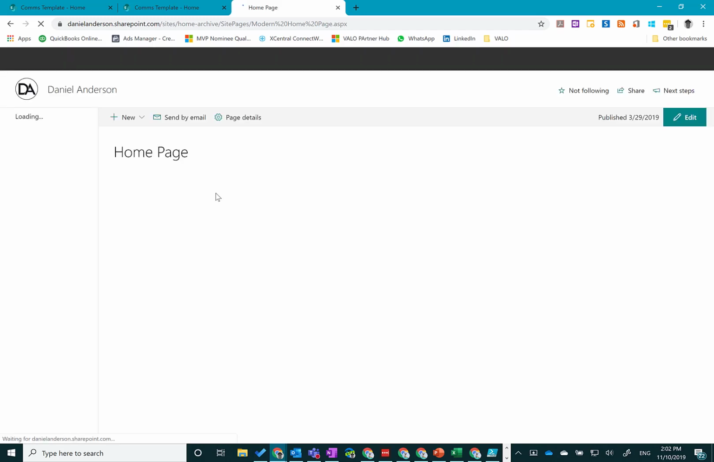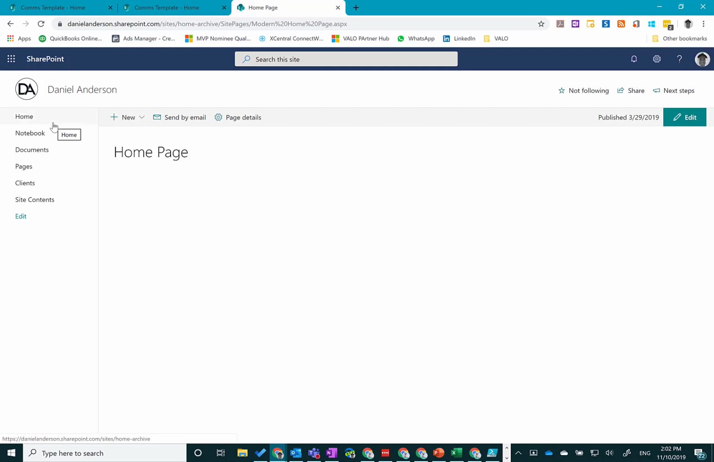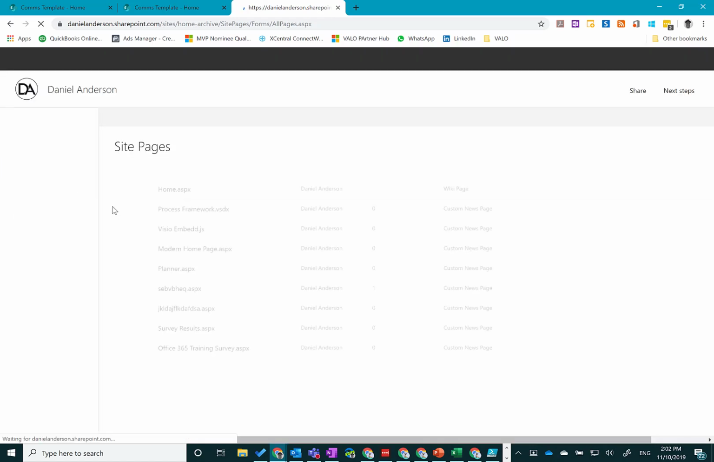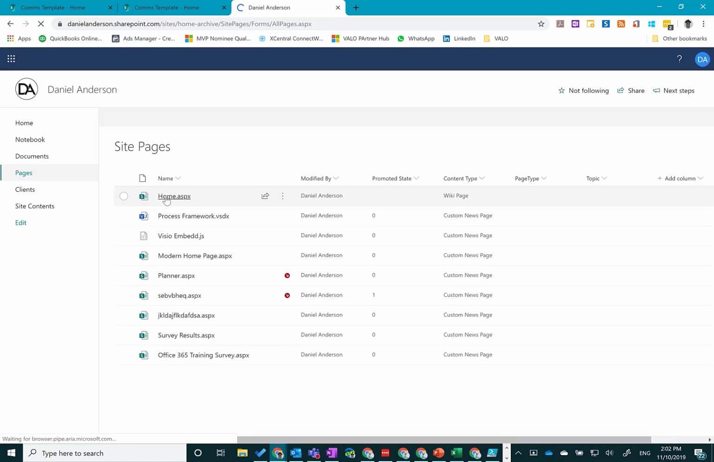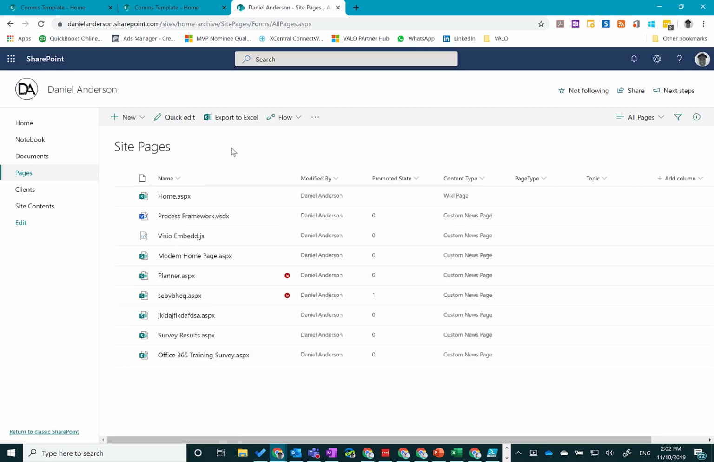And you can see now this is the new archive site, and this is a replica of my pre-existing root site collection, which has actually brought across all the content also. So if I jump into pages, you can see here that it's got all the content from my original site as well. So that's a pretty nice feature as well. It actually duplicates all the content also.